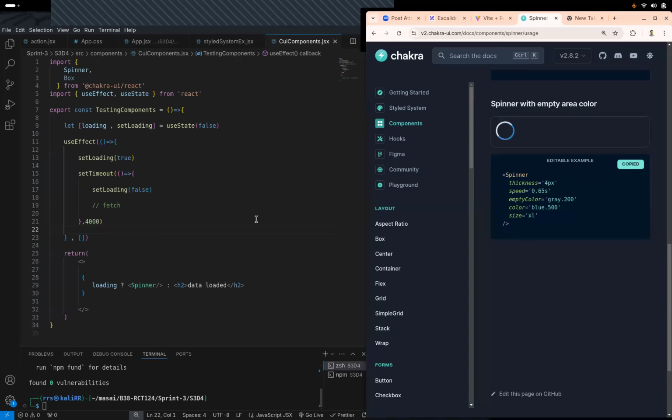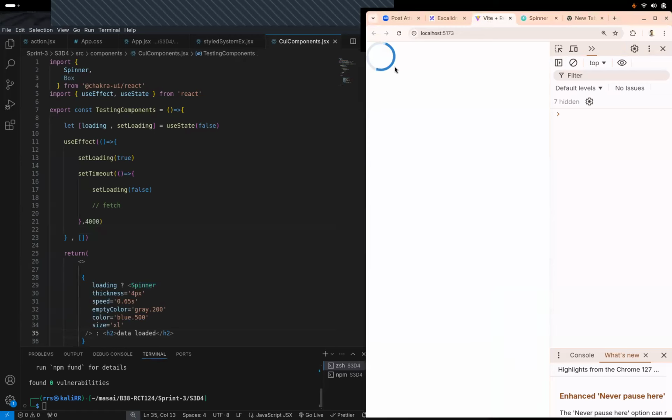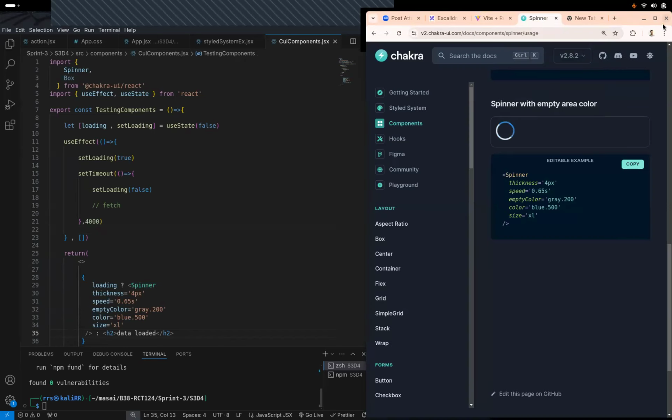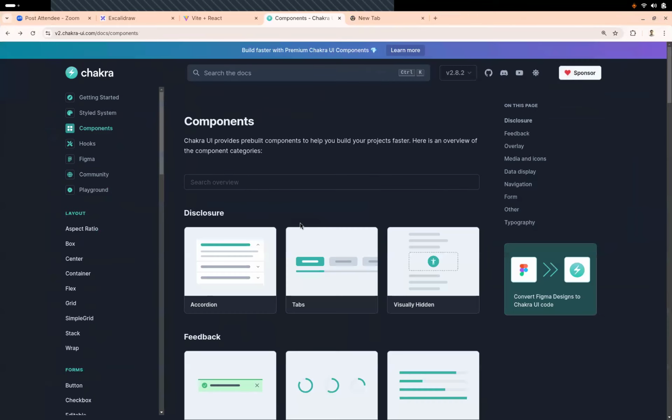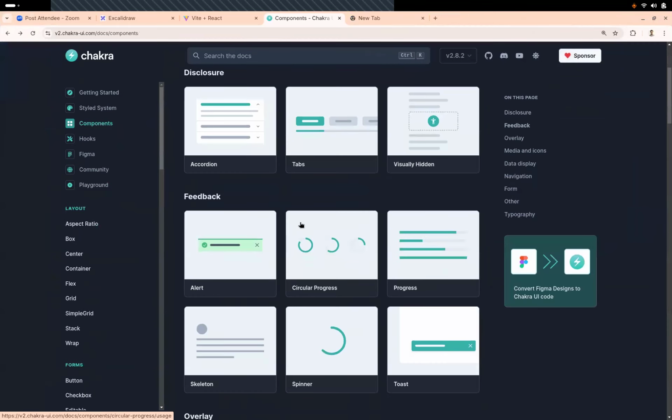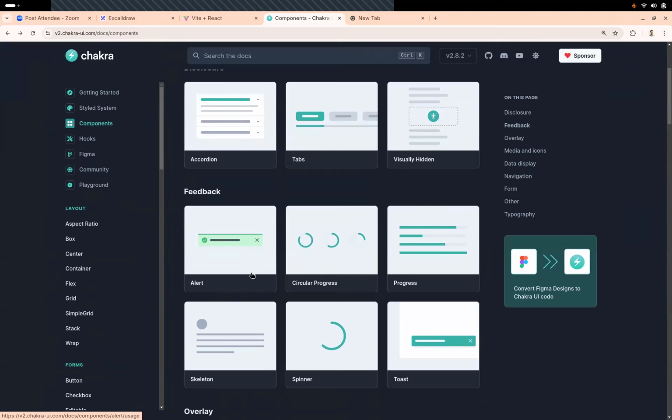So let's say if I copy this and paste it over here, we'll have that good looking spinner over there. And once the data is loaded, it will show that data. Okay, so you can apply these cool features by using Chakra. Let's see if there's something else which needs logic, because if it's non-logical, you can find it out directly.